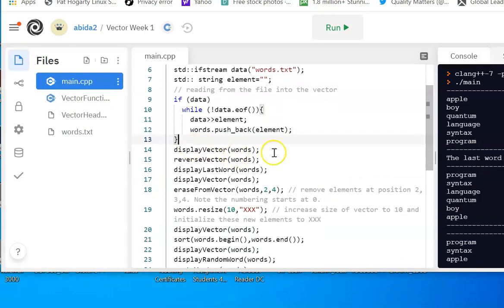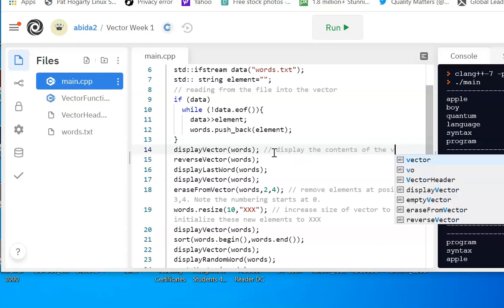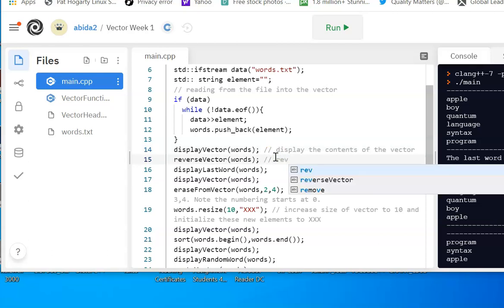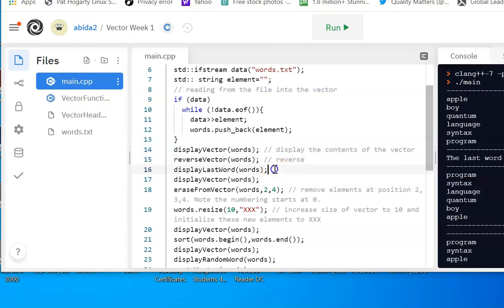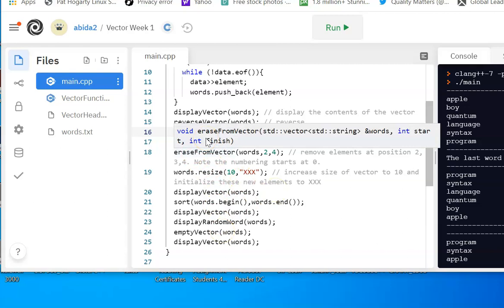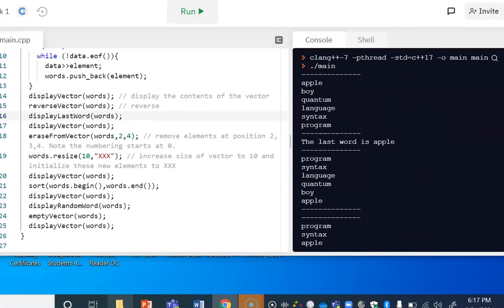Now we display the contents of the vector, reverse the vector, display the last word of the vector, and then erase certain words from the vector, resize the vector, and every single time we do an operation, you will see that I have actually chosen to display it. So let's see what happens here.